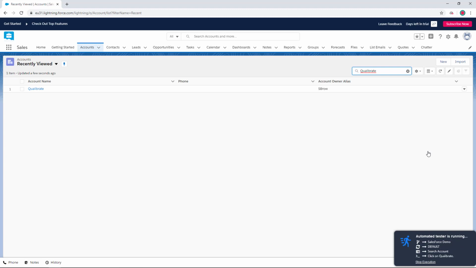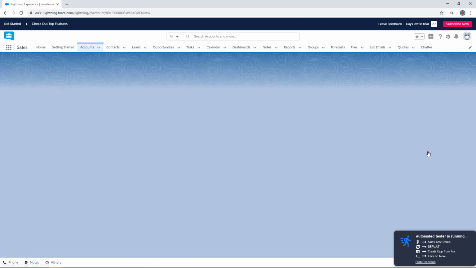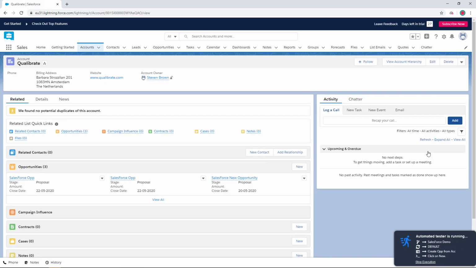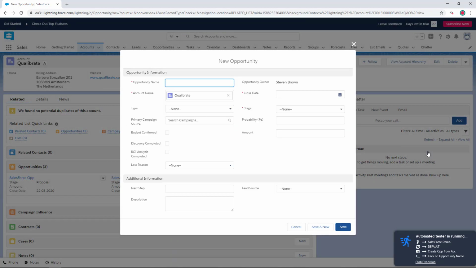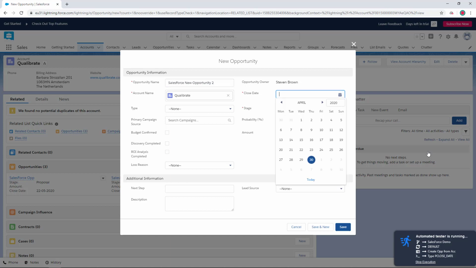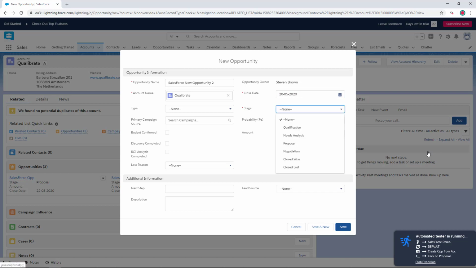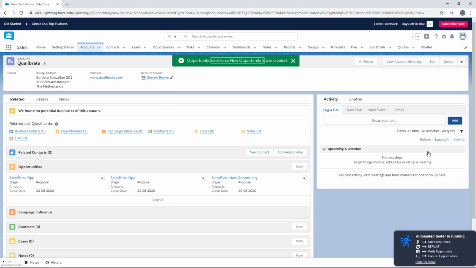Then it's going to click on the Qualibrate account. It's going to create a new opportunity and give the opportunity a name. So it's going to give it Salesforce New Opportunity 2. It's going to give it a close date of 20th of May, and put it in the proposal stage. And then finally, it's going to save it.